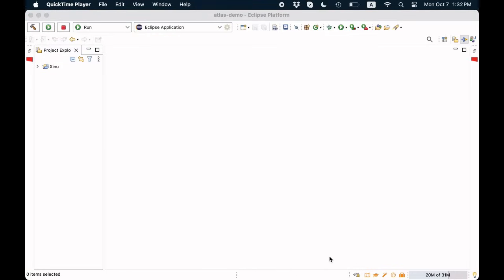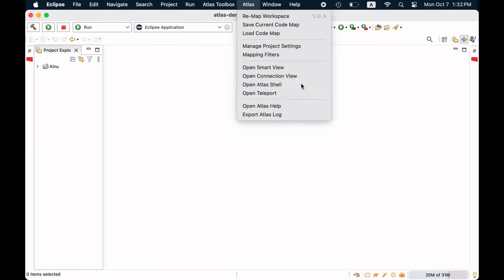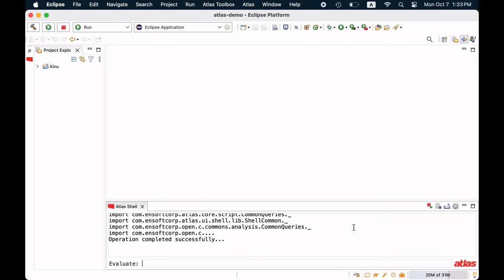Analysis in Atlas is done by interacting with the graph representation. Atlas provides a query language to facilitate the interaction and an execution environment to execute the queries. This environment is called Atlas Shell. Click Atlas, then Open Atlas Shell to open Atlas Shell.